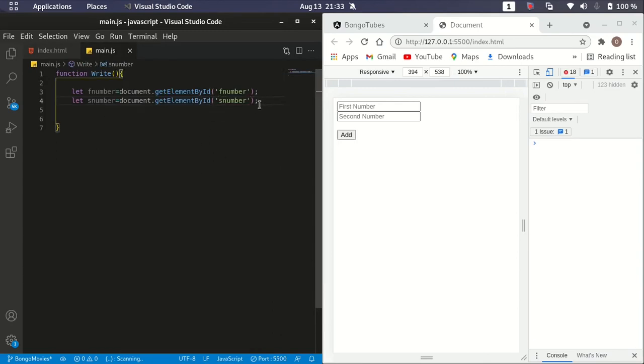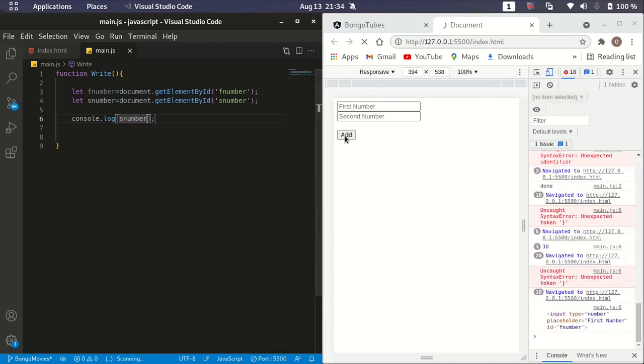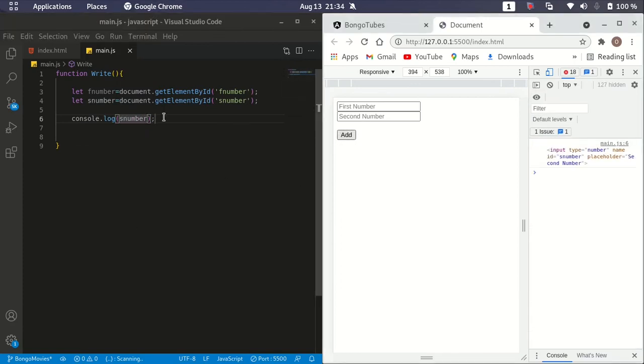So to actually test if we have a reference to this input field, let's console log f number. Let's try out. Click this button. What's going to happen? There we are. And let's prove it for the second, s number. Good. Let's try it. Good.